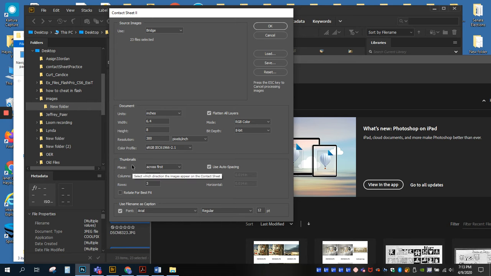Your thumbnails will tell you how you are organizing your contact sheet. So I have 3 columns going this way, and I have 3 rows going horizontally this way. Just below that, I keep this on for the file name. I name some of my images, so I want to make sure that I have this on. This will include the image and the name that I've given each of the images.